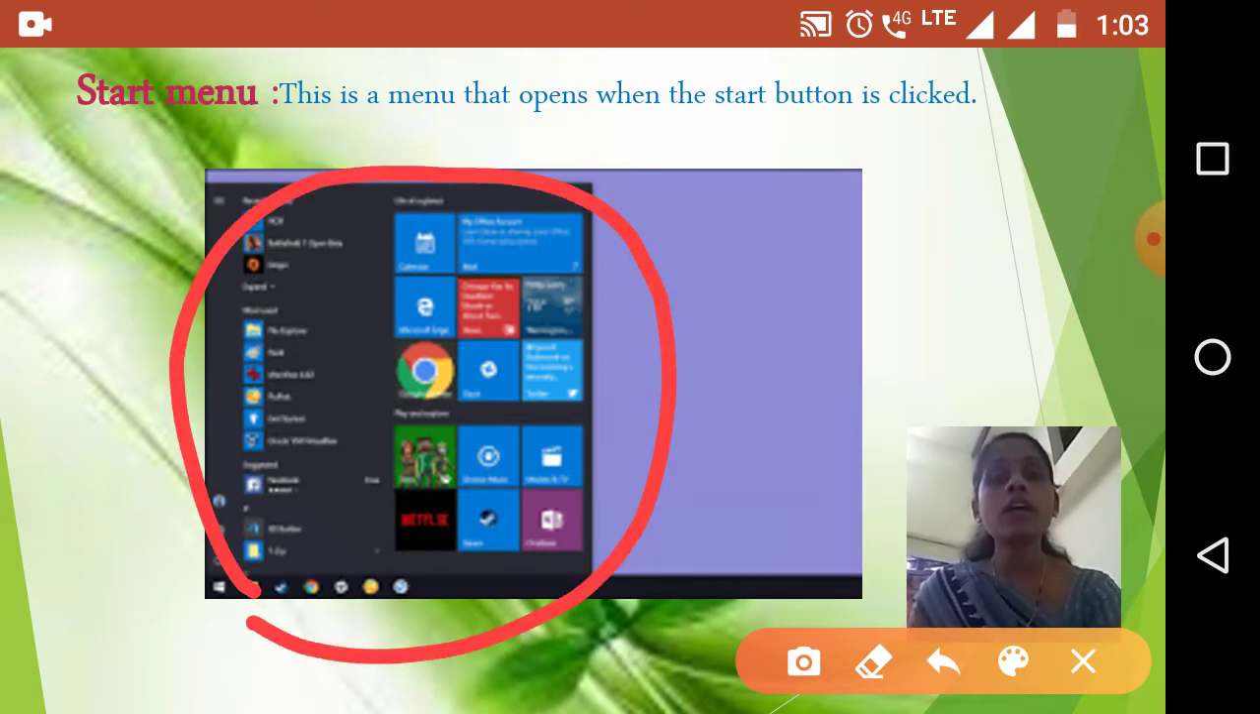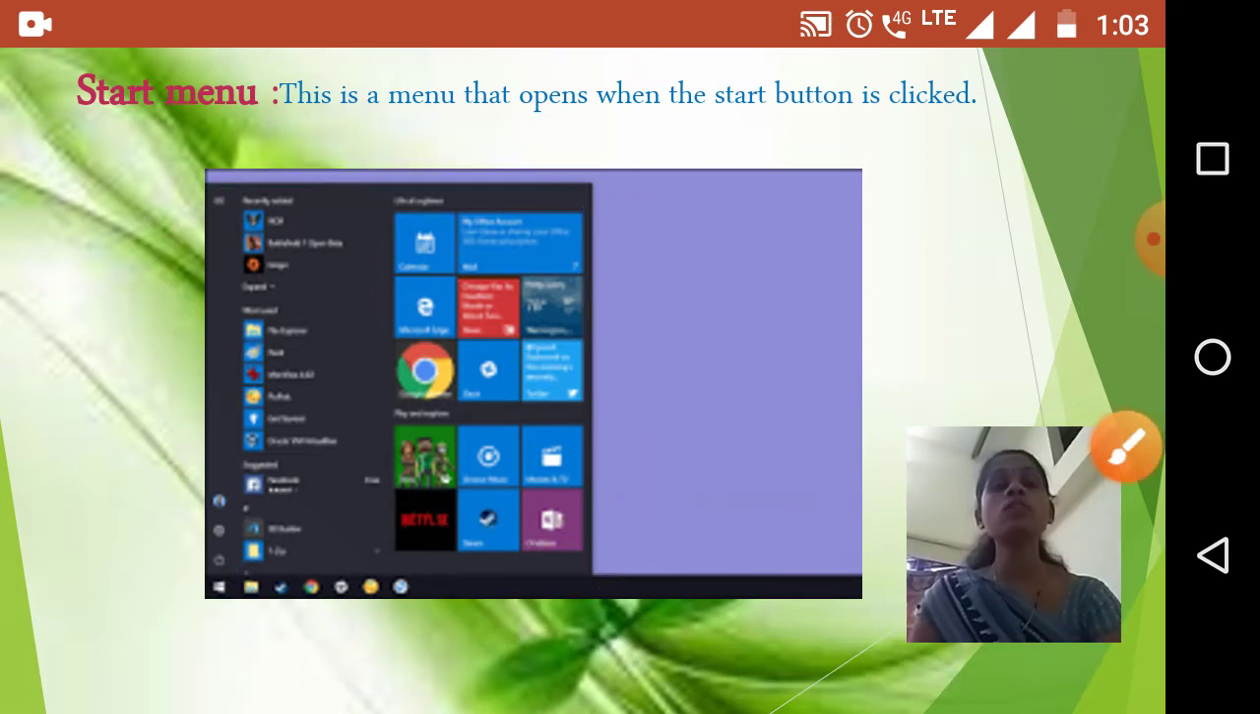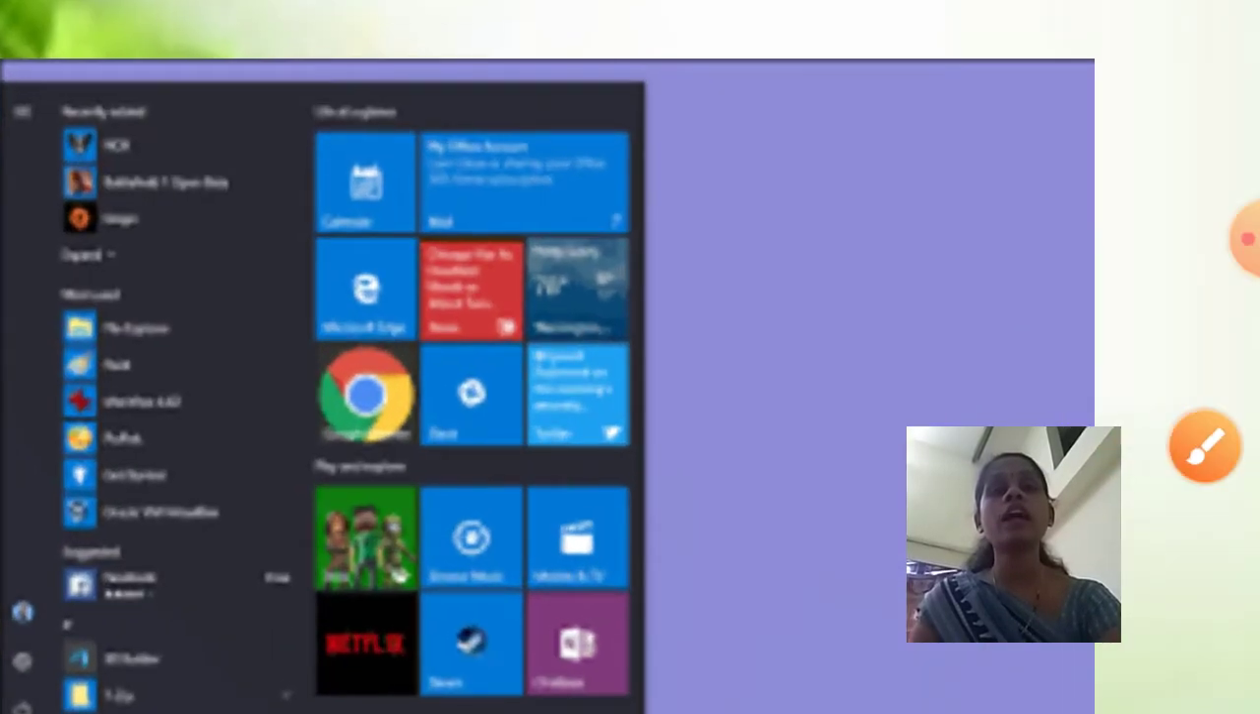Okay, when we are clicking on this start button, I explained this to you in 5th standard, the names of all the buttons. This is the start button. When we are clicking the start button, this menu is opening. Got it? This menu is opening when we are clicking the start button.